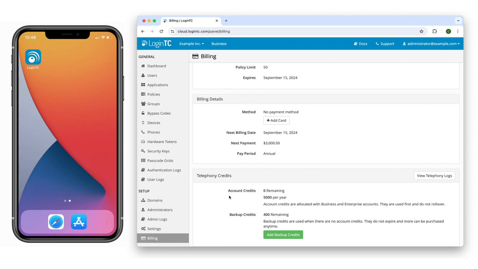There are two types of Telephony Credits: account credits and backup credits. Account credits are allocated to business and enterprise tier customers based on how many user licenses are purchased. For example, if there are 100 users in the organization, 10,000 telephony credits are allocated annually. The credits are a pool, and any user can use them.